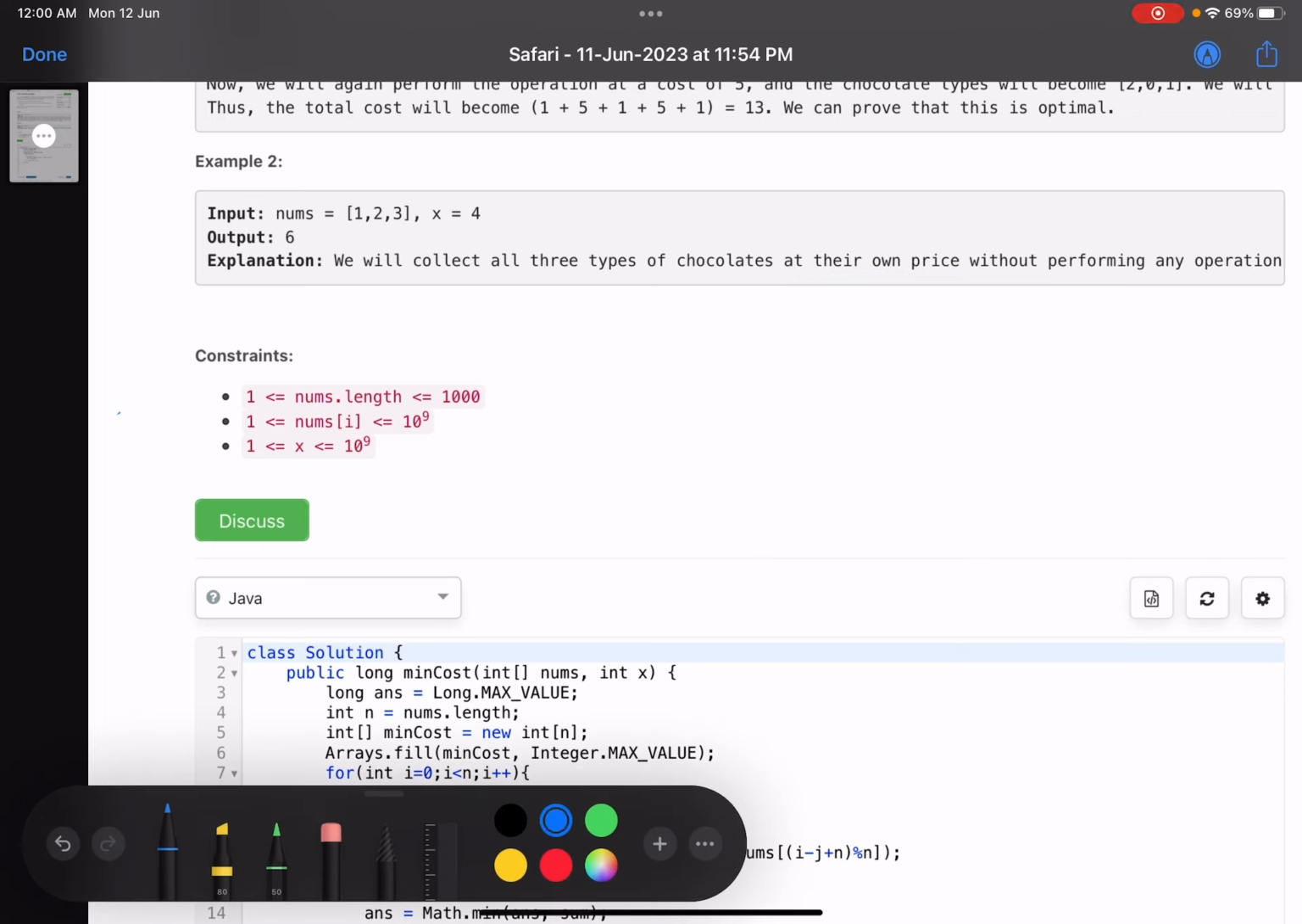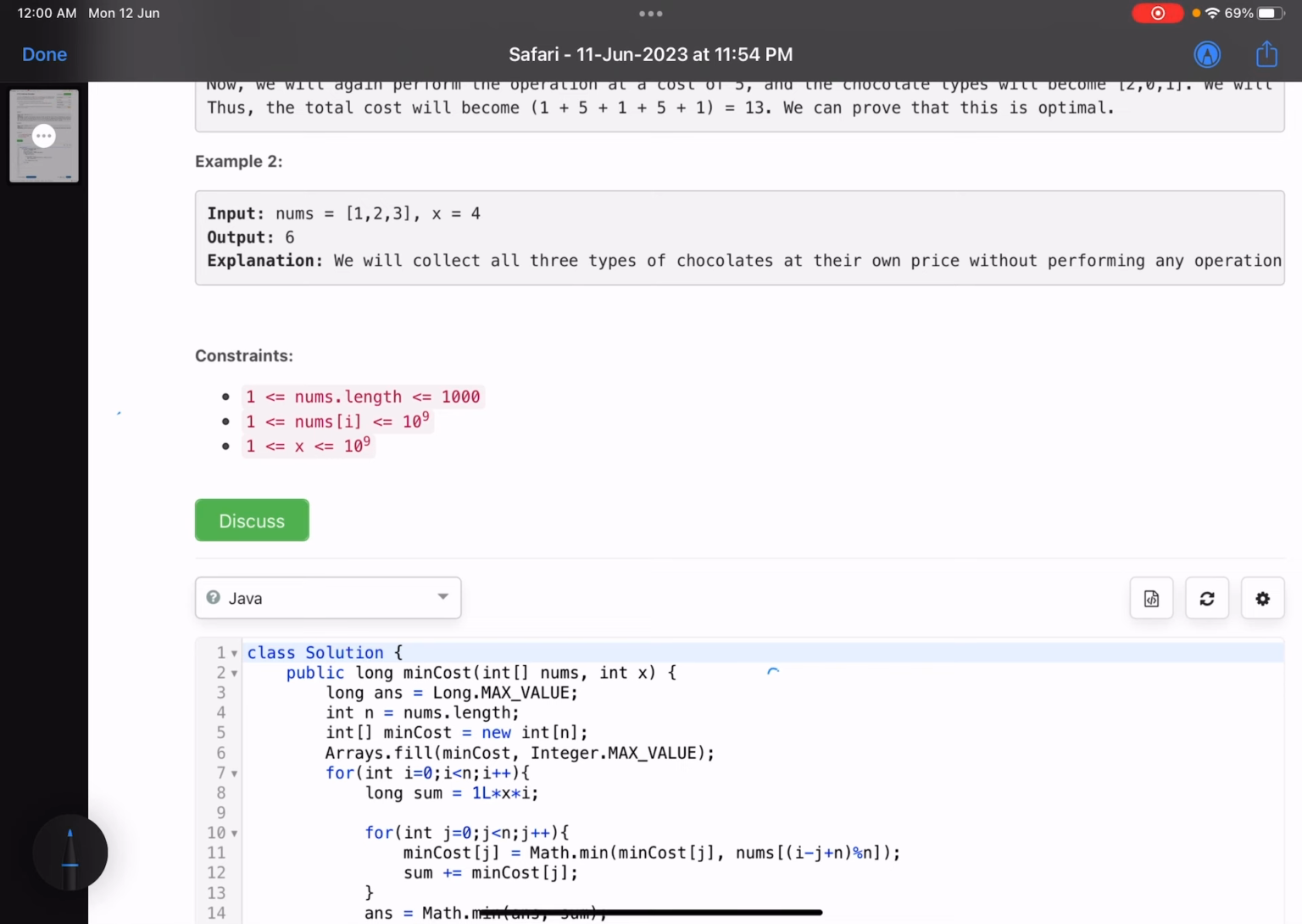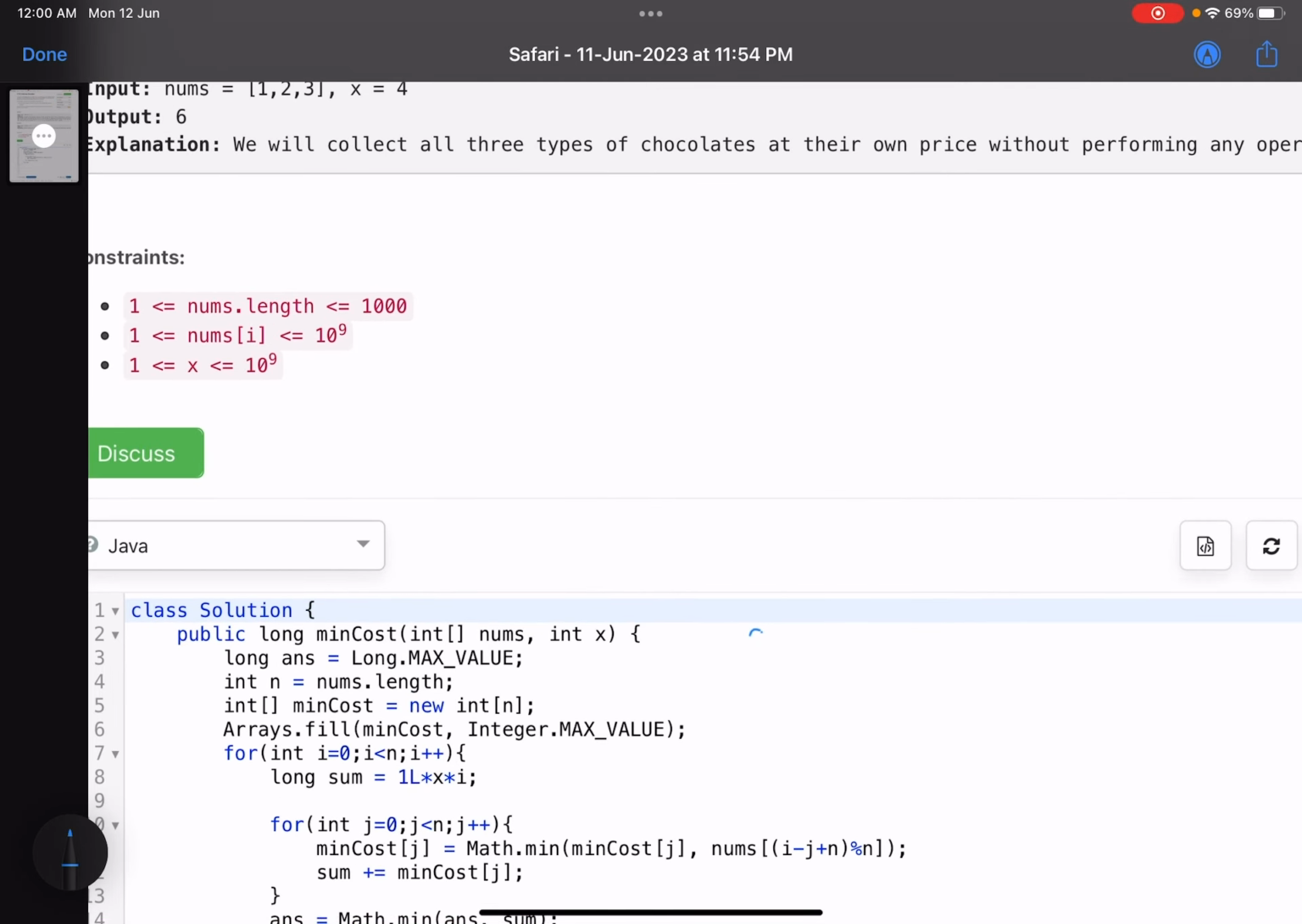Now let's see how we pick up a cost. Suppose these are some of the elements I have, some chocolates: type 0, type 1, type 2, type 3, type 4, type 5, and some corresponding costs. If I want to calculate the cost at which I'll buy this chocolate, what are the options I have? This is type 1. If I do not perform any operation, then to buy the chocolate of type 1, I'll consider this cost.